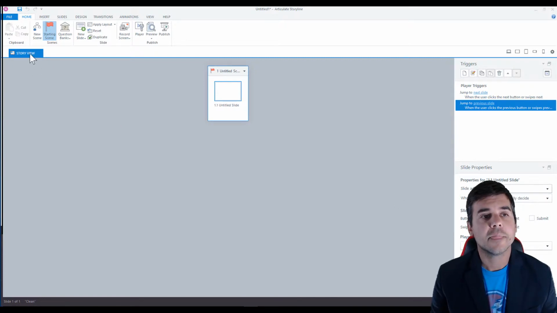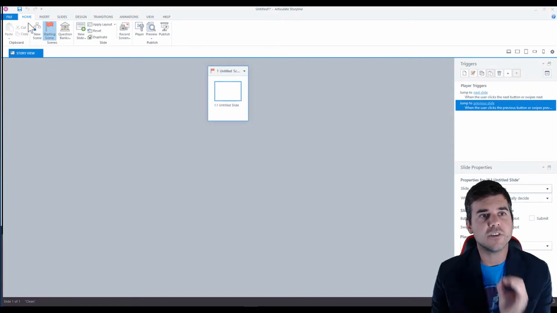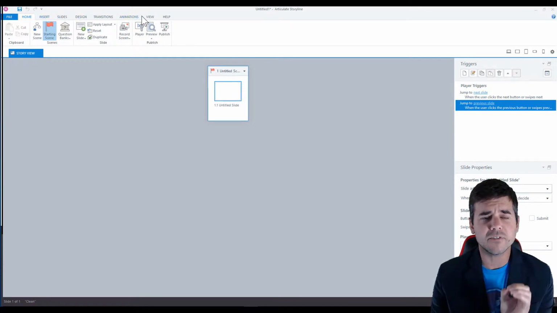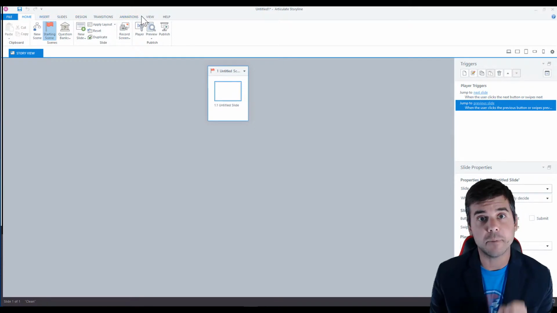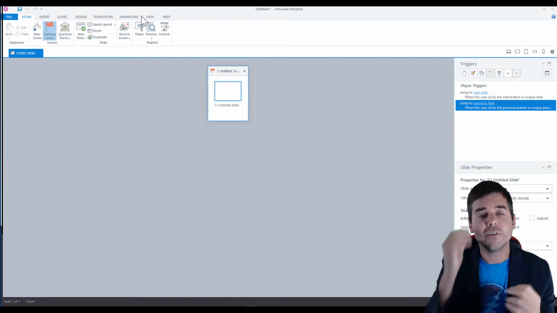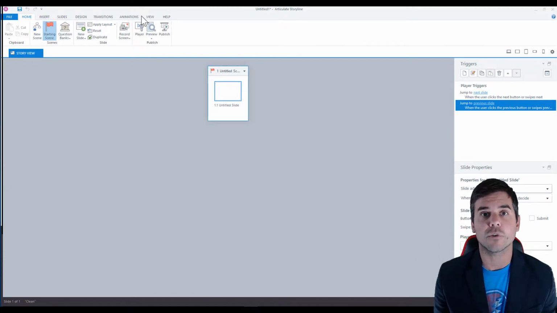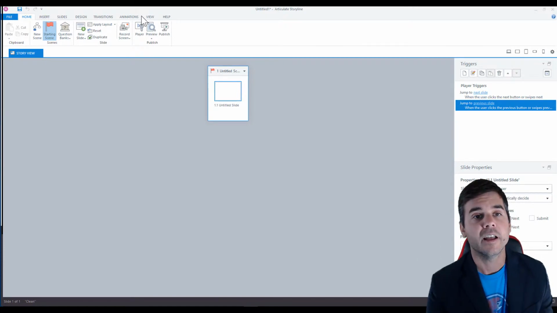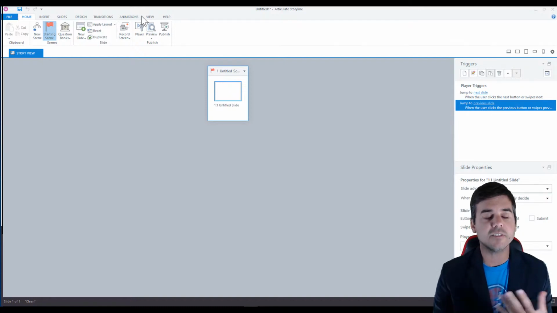All right, so what we're going to do is take a look. Let's go to the top menu now. You can see the top here. It's a very similar look and feel to PowerPoint, so it should make users feel very comfortable. You shouldn't feel overwhelmed when you first open up Articulate. It's not that extensive. So let's talk about what it does.